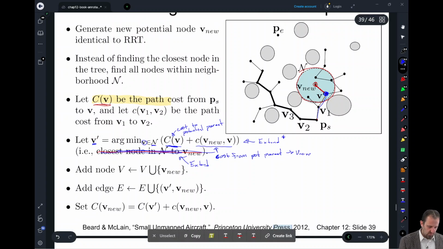So then we come through and we add the node. We add it to the node set, right? And then we add in our edge. So we have our new edge.